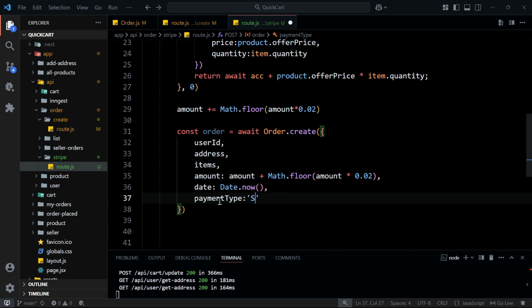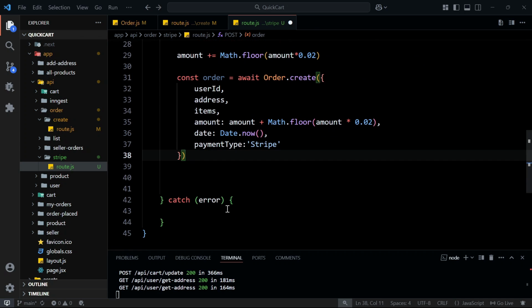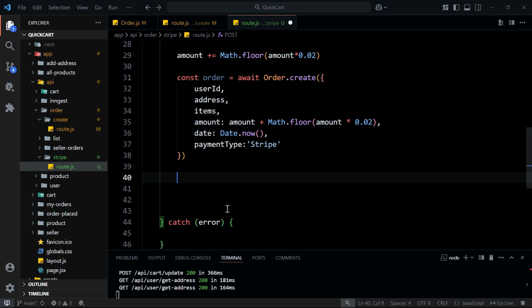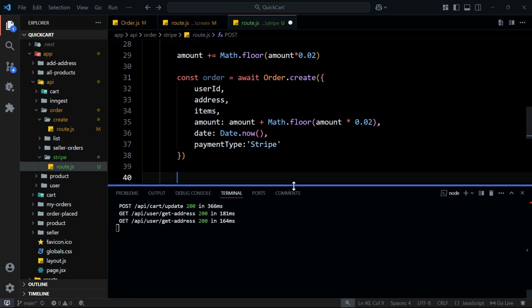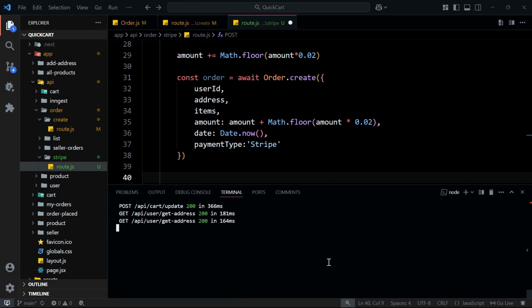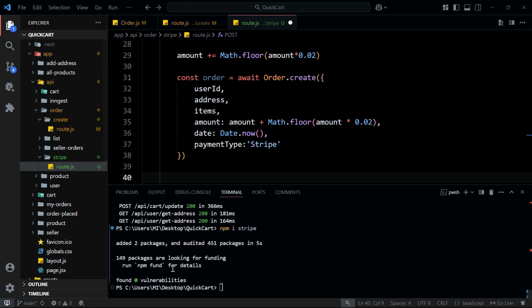After that, here we have to create the line items for our Stripe. Before that, we will open this terminal here, and we will stop this project using Ctrl+C, and here we will install the package of Stripe using npm install stripe and press enter. So this package has been installed. Now we will restart the project using npm run dev.